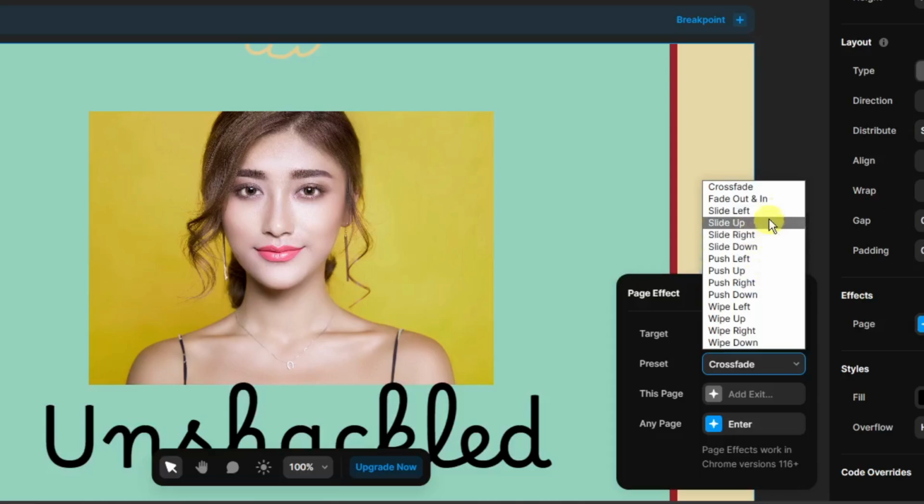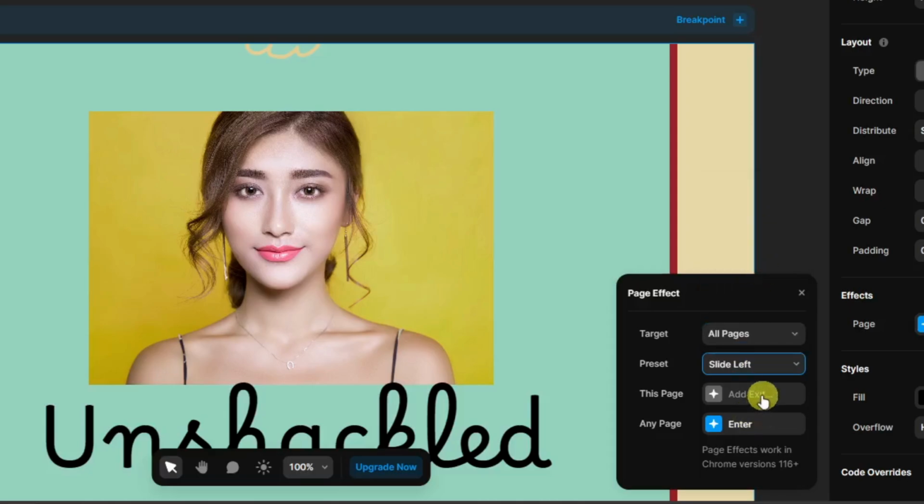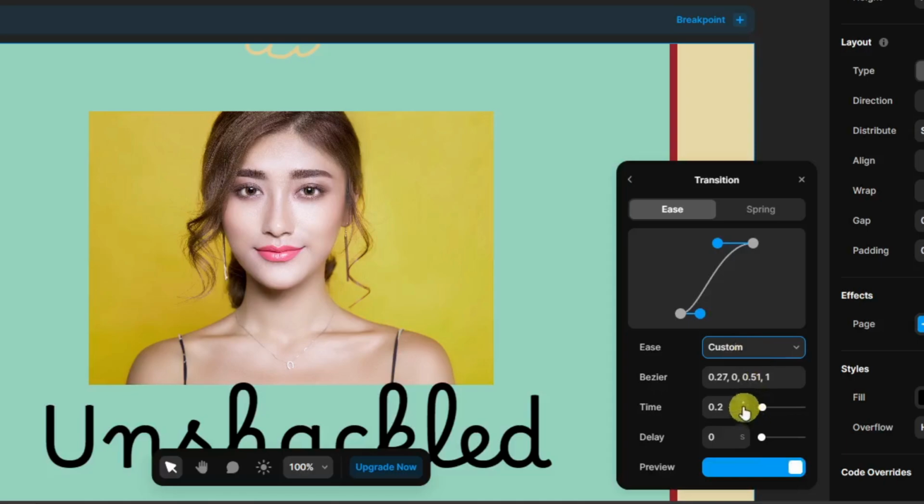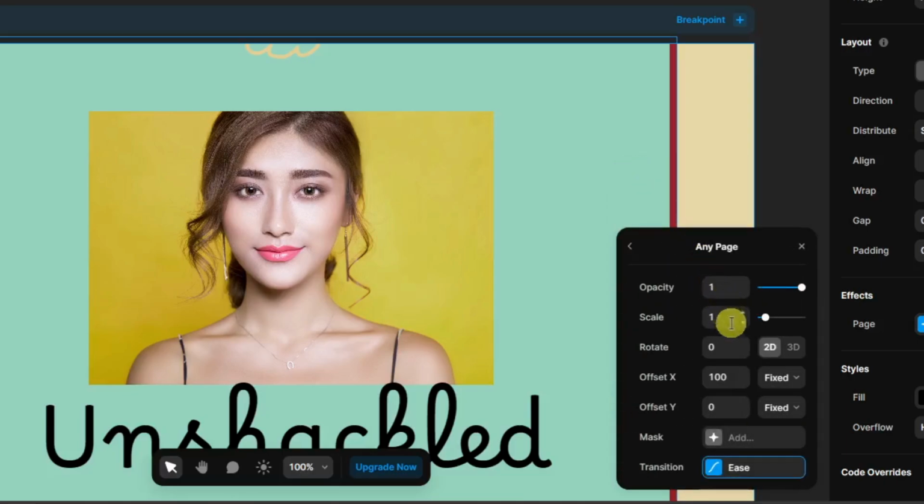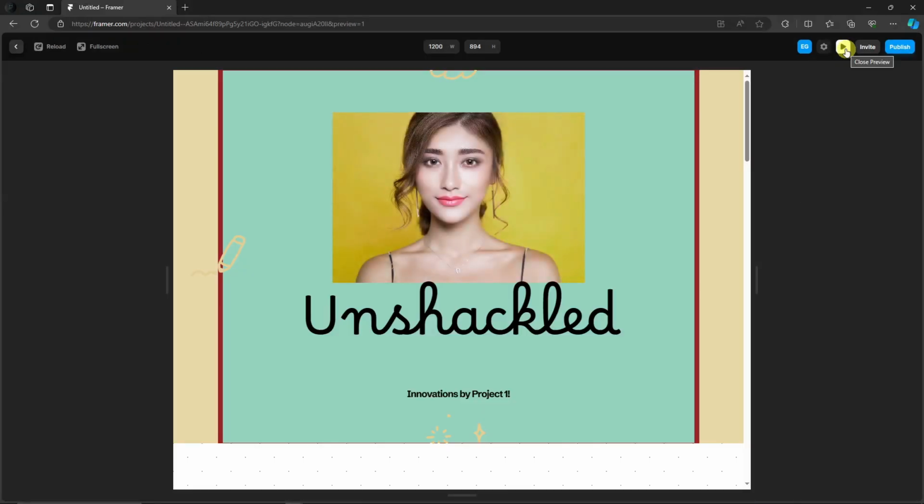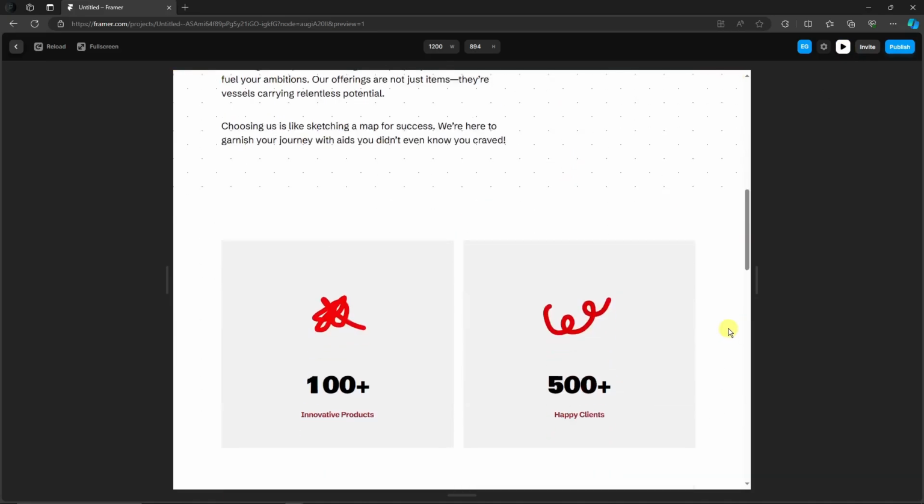So I'm gonna go with slide left, and then this page, please leave this at blank because we're gonna go with all pages, and then at enter. Make sure this is around this one, custom 0.7, everything is good. Okay, everything is good there, and then simply click on play, and perfect, you have everything here good to go.